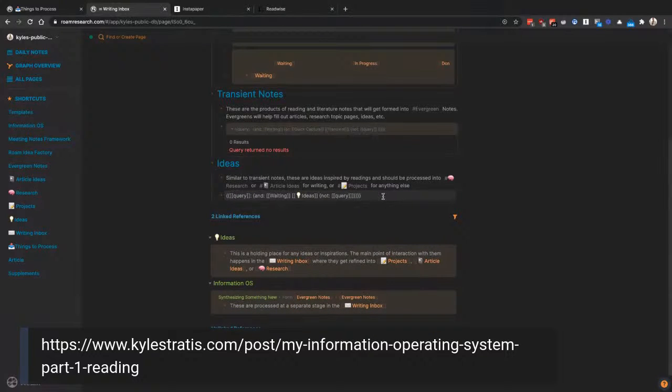You can see these queries aren't super complicated. We look for the waiting tag and the ideas tag for ideas. So anywhere I have an idea, I can just type the idea in a block and then add the waiting and ideas tags or backlinks. And it doesn't matter, Roam treats them the same. And so I will just have them all there. So whenever I'm inspired by something, I can just put it in my daily notes. I can put a quick capture. I can do it pretty much anywhere.